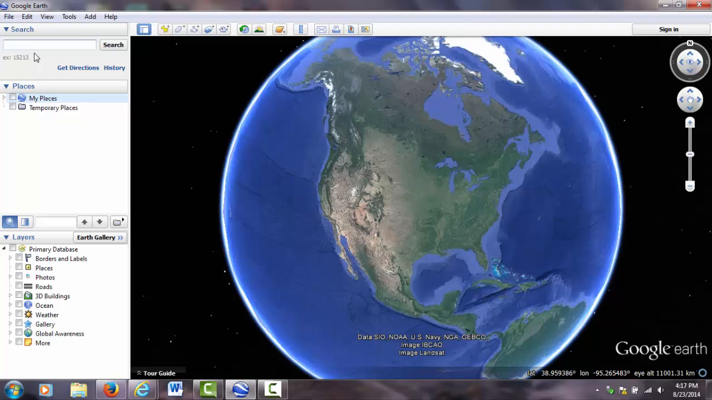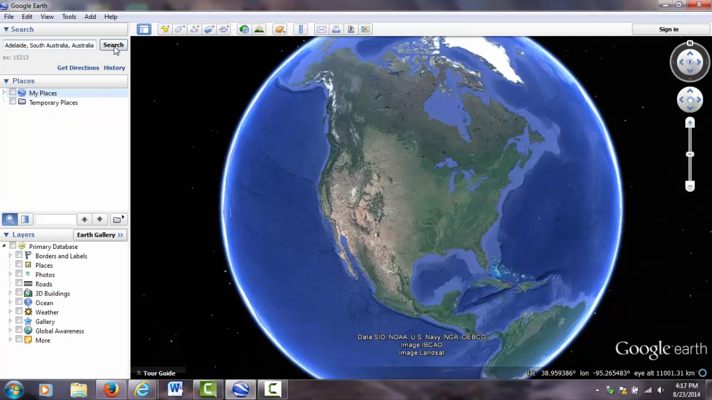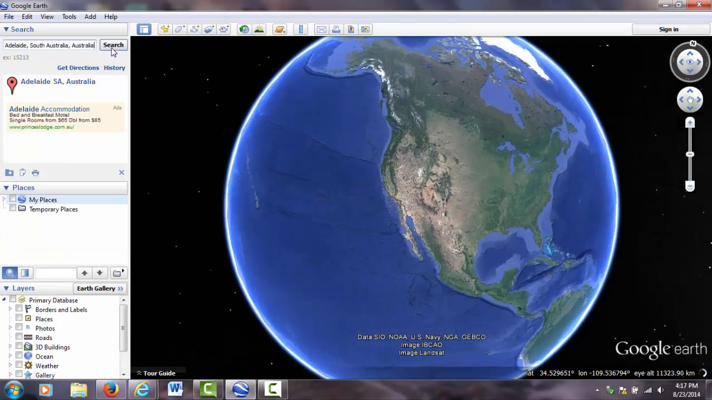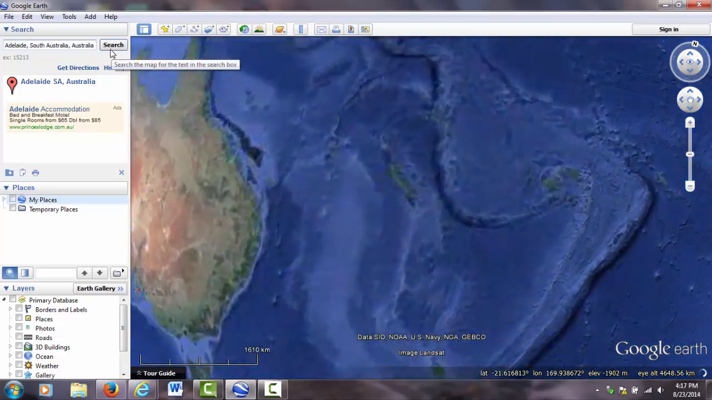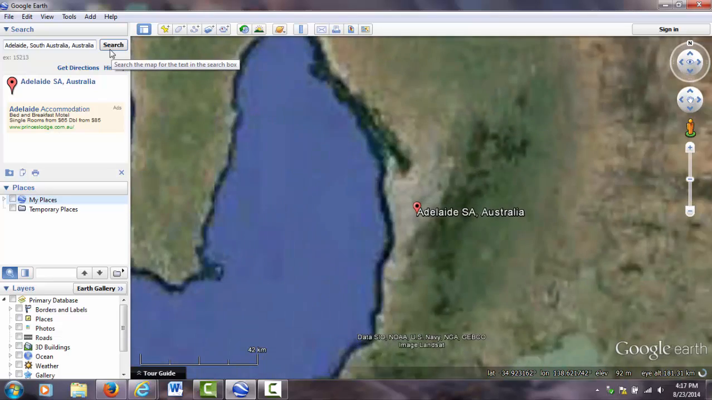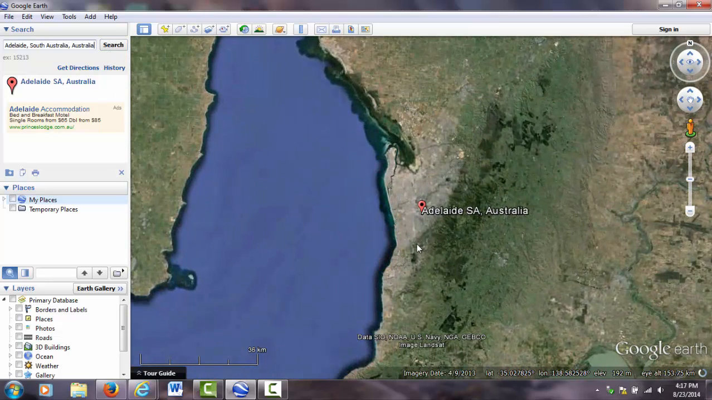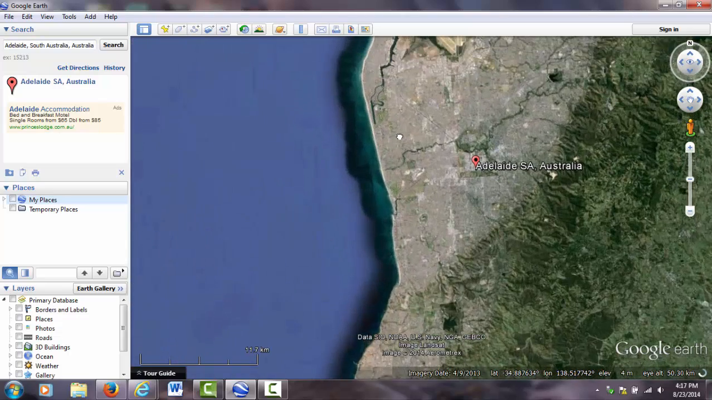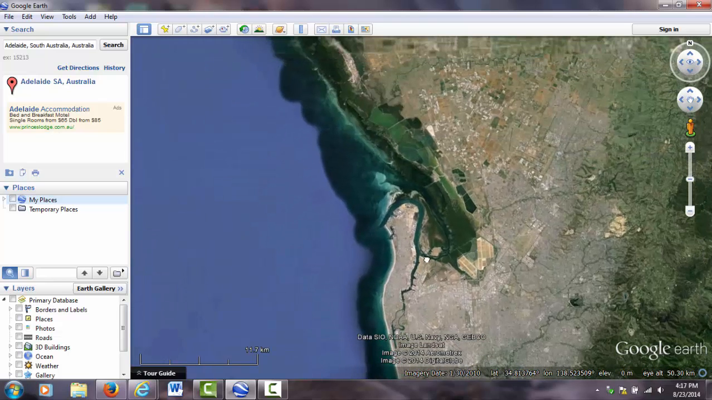Anytime you can type in a location that you're interested to find. For instance, if you're interested in Adelaide, South Australia, you could click on that and hit search. Google Earth will zoom in to the location that you typed in. In this case, you can see we've zoomed in on Adelaide, South Australia. And you can continue to zoom in to see other features. And you can even type in street addresses and other locations. You can also use latitude and longitude here as well to find a location.